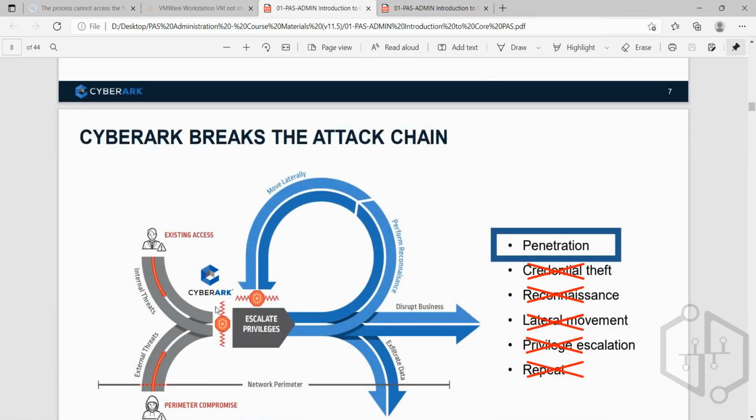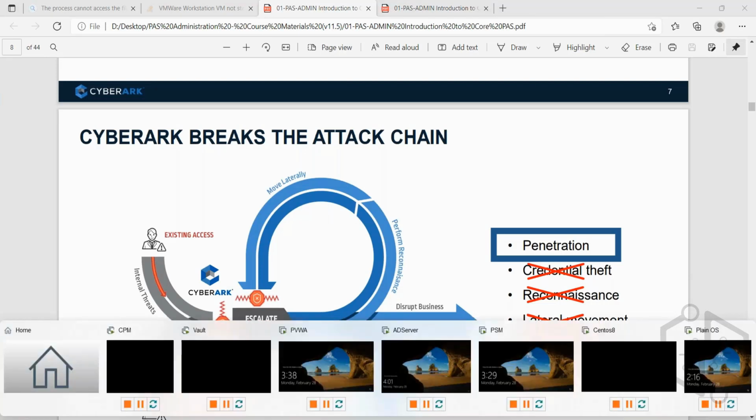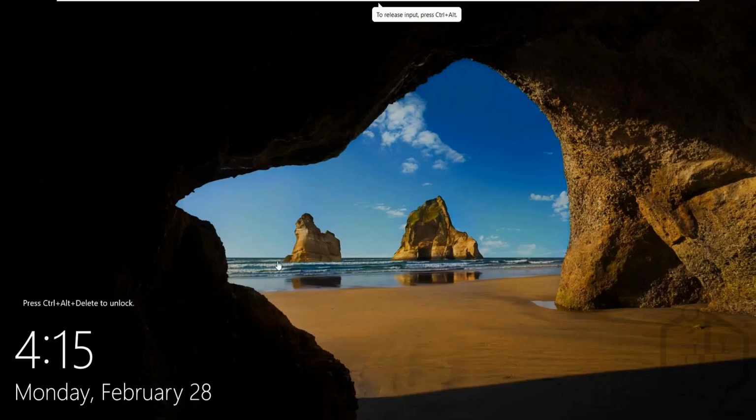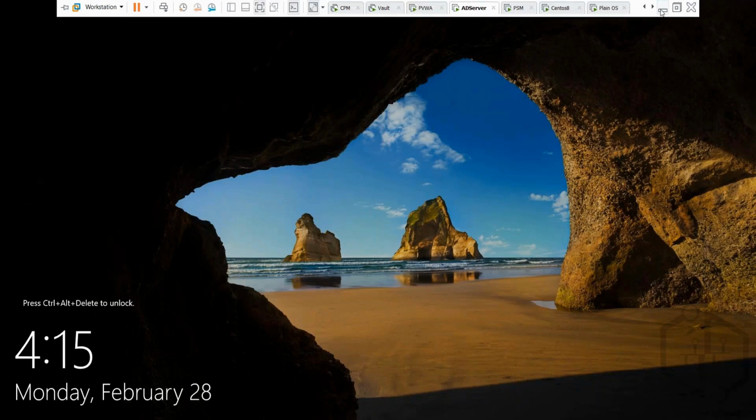Once we have CyberArk in place, there is some sort of shield over here. As of now, it looks very weird how CyberArk can prevent these kinds of attacks. First and foremost is the penetration. We need to stop the penetration. How does the penetration happen? Let's say I have logged into my laptop. Now I want to get into this particular server, which is an AD server. To get into this AD server, I need to have the credentials. Otherwise I will not be able to get into this AD server at all.